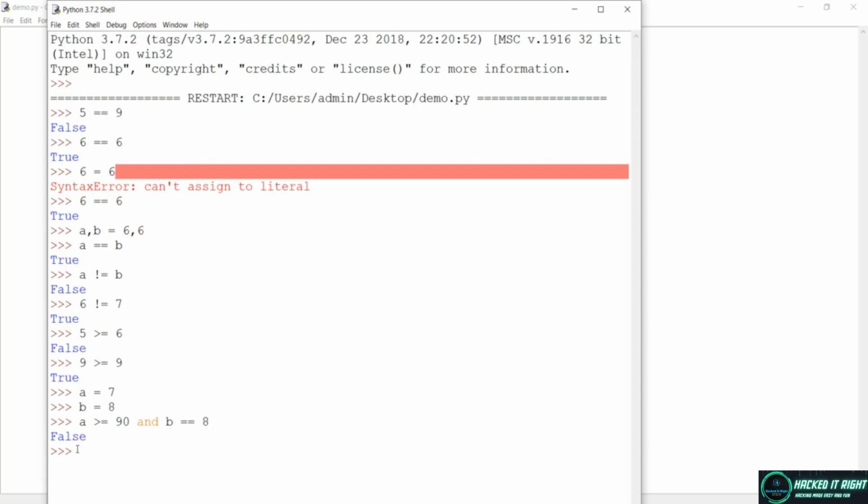So if you say something like a is equal to 7 and b is equal to 8, then it is true, because each of these statements is true. That means it will give us true. But in the case of OR, I'll say a greater or equal to 90 OR now, not AND, and b is equal to 8, it is giving us true.